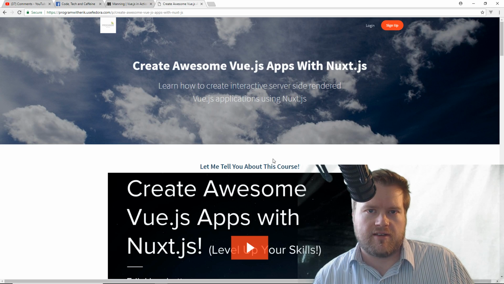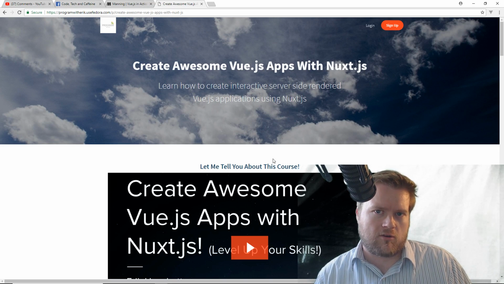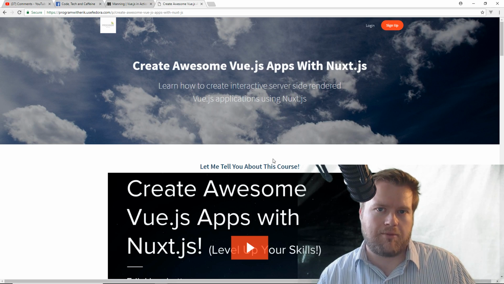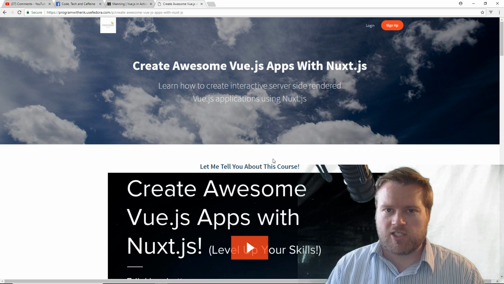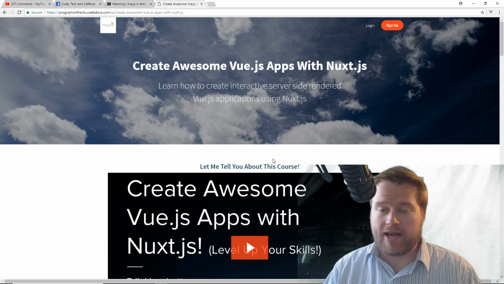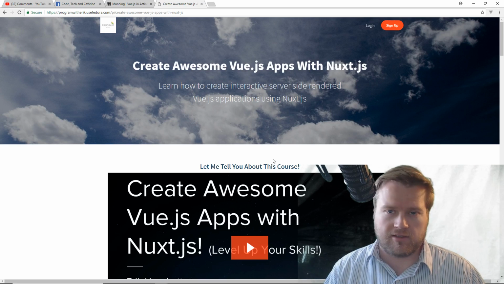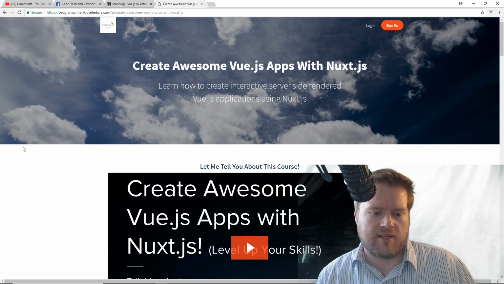The first half of the course is where we learn everything about Vue.js. And then the second half is where we create an application using Nuxt.js, which is a way to create Vue.js apps using server-side rendering, which is really neat.